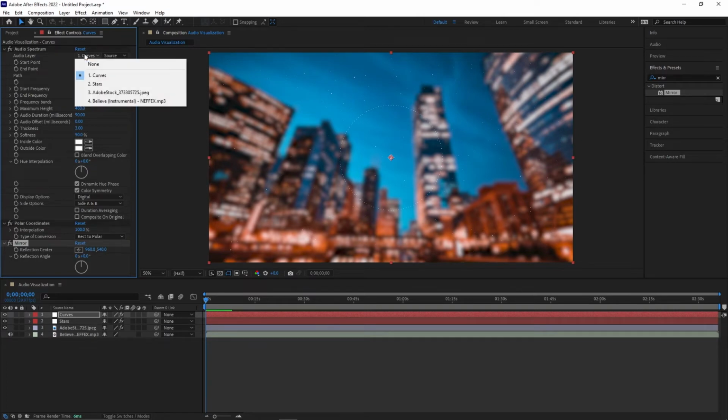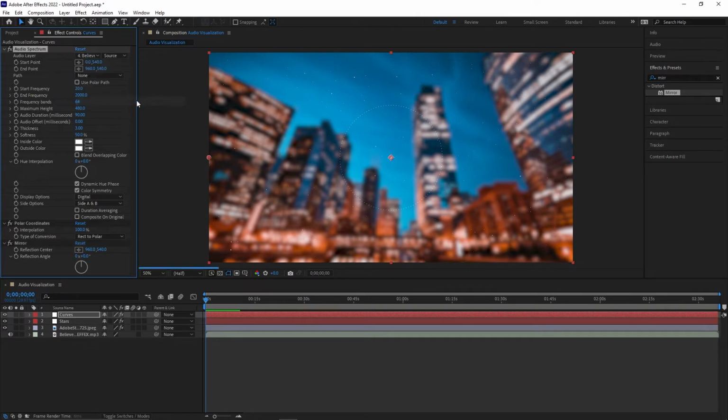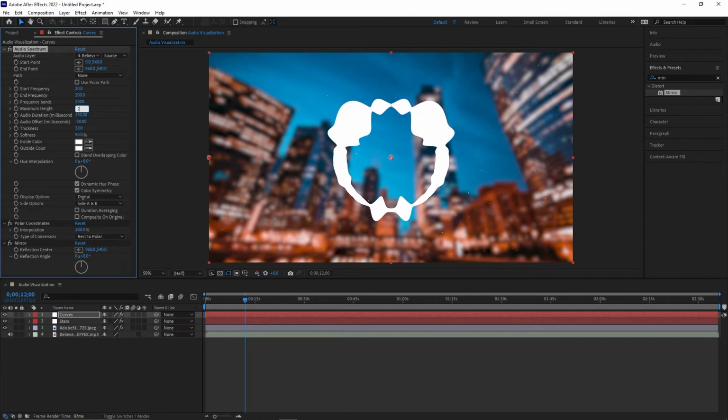Choose in the audio layer menu your audio file as source. Now you have to change some things in the audio spectrum settings. Change the end frequency to 200, the frequency bands to 2000, the audio duration to 150, the audio offset to minus 30, and the maximum height to around 2000.